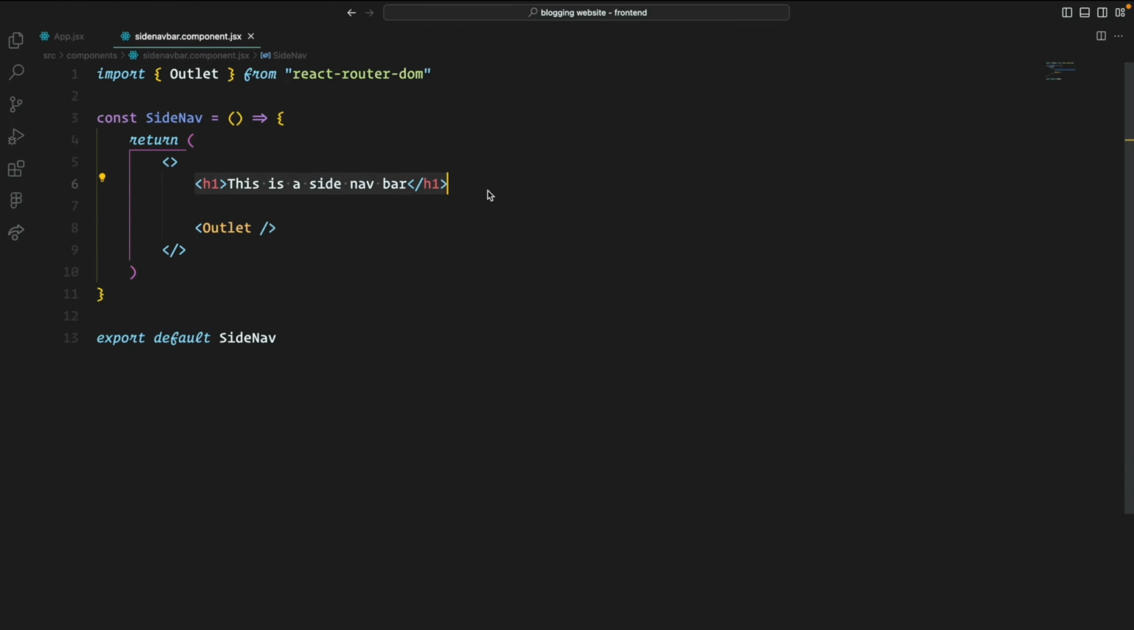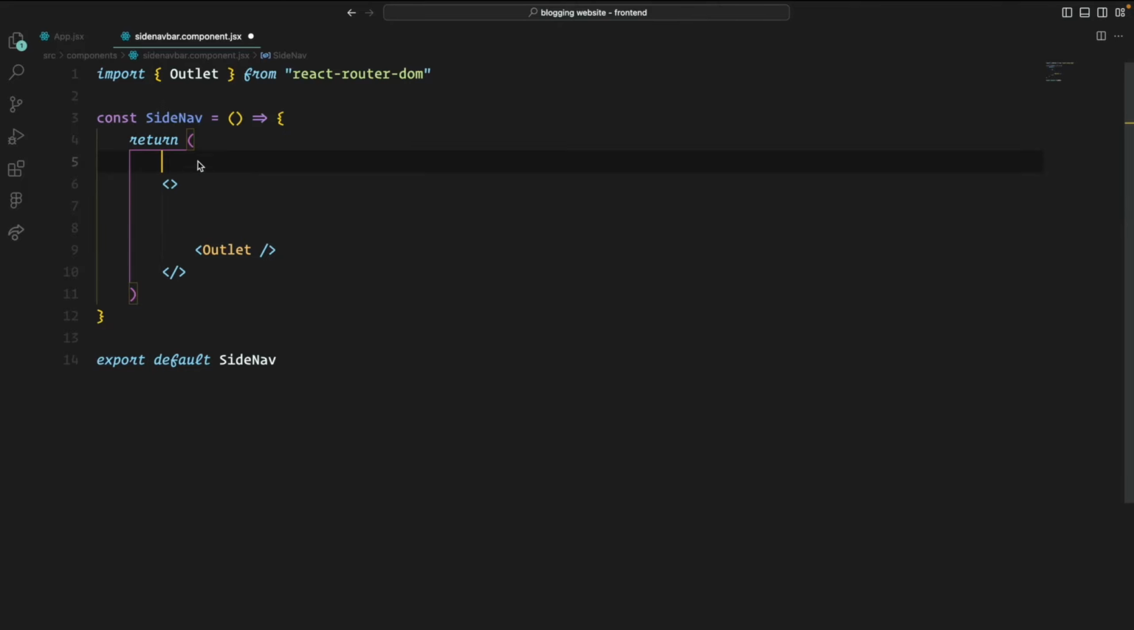So now let's remove this h1, and now let's render or make the side nav bar. But before doing that, I will add some conditions before rendering this whole side nav bar, because I only want to access this side nav bar, or actually the settings or dashboard page, only if the user is logged in. And if the user is not logged in, then we won't allow access to this page.